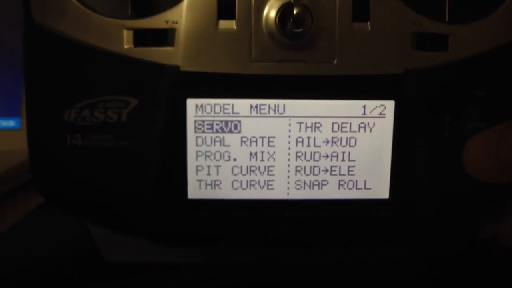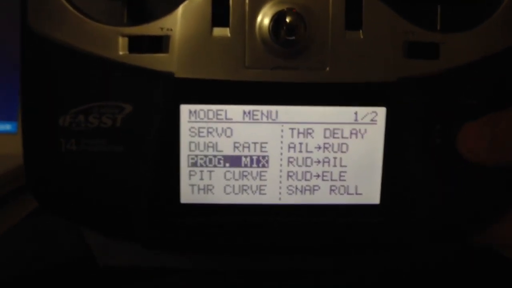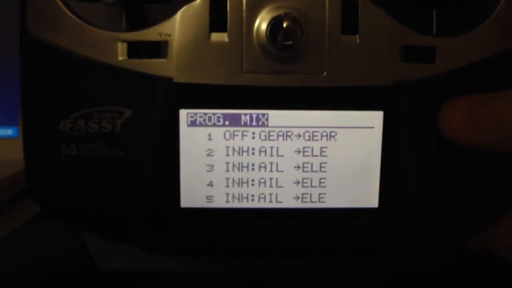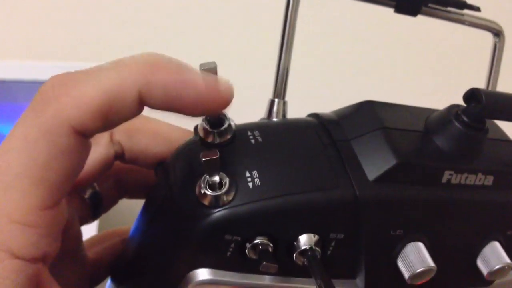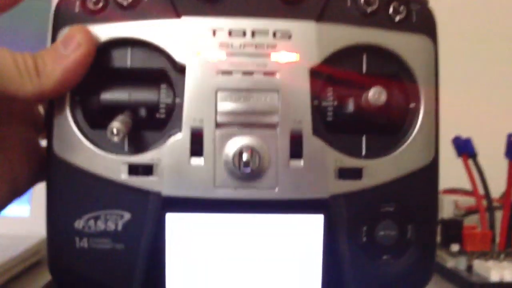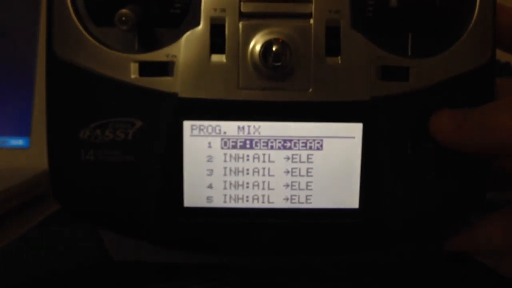Now the model menu, the only thing that you'll do in here is go to the program mix, and this is where you're going to actually assign, and you're going to have a master slave setup basically. This is what you're going to use your SF switch for. That's going to be your forced failsafe, and that's going to force you into failsafe no matter what you're in as far as the 3-position switch.